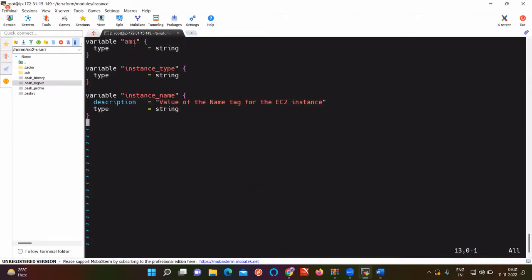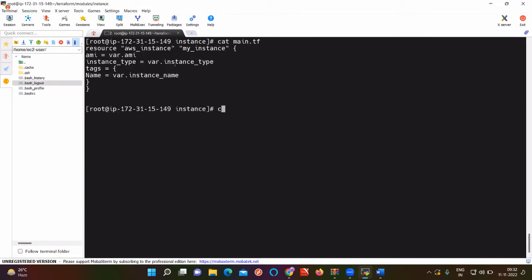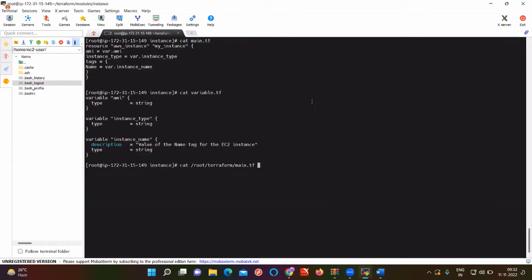The variable AMI is string type, and the variable instance name is also. Everything we are providing in one single place. Here we have cat main.tf and cat variable.tf. What do you have? main.tf and variable.tf. First of all, how it is going to work: let me go to the main thing, cd underscore root under Terraform. I have main.tf. It is going to work like this. Just see this carefully.